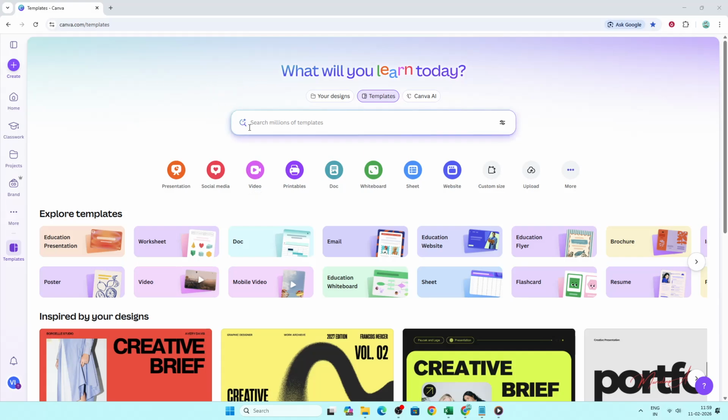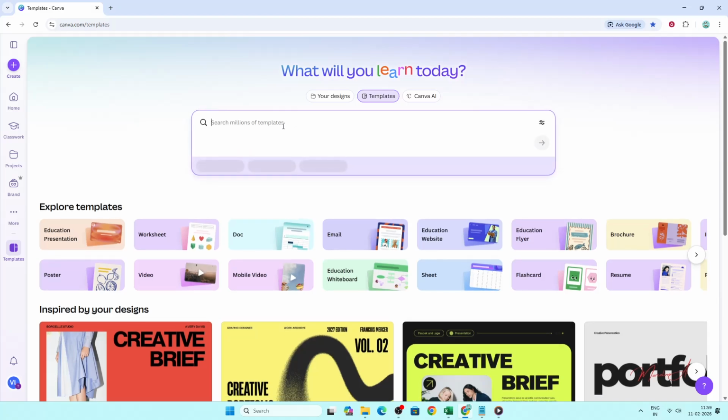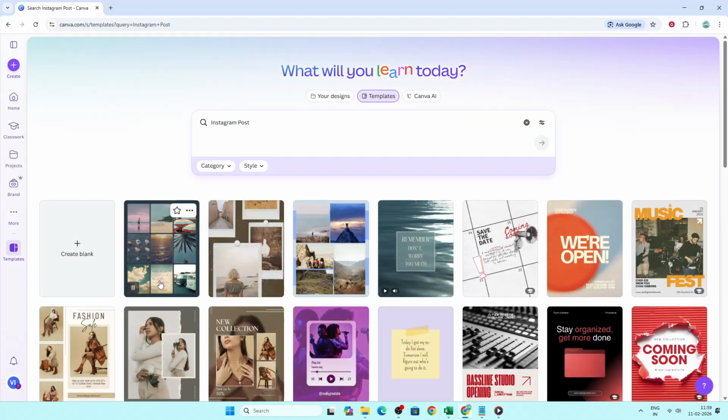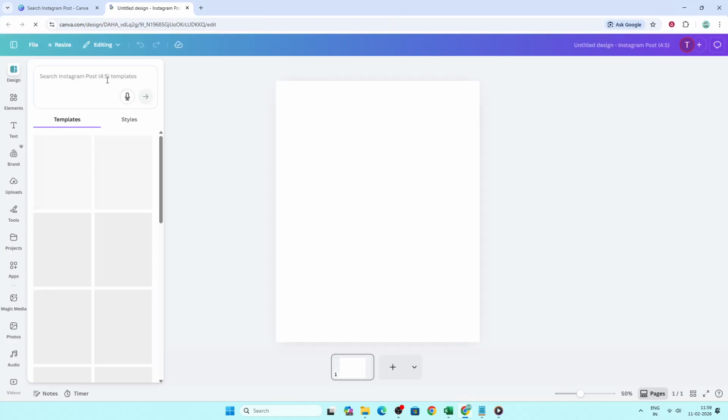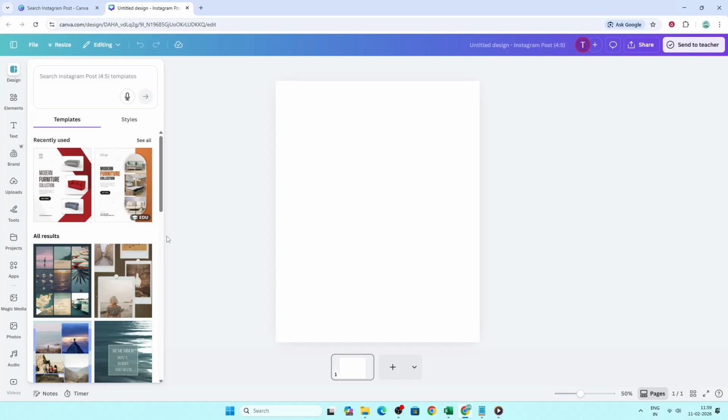In the search bar at the top, type the platform you are designing for, like Instagram post, or click Create a Design to set custom dimensions if you need a specific size. Choosing the correct canvas at the start helps prevent cropping or blurry images later.